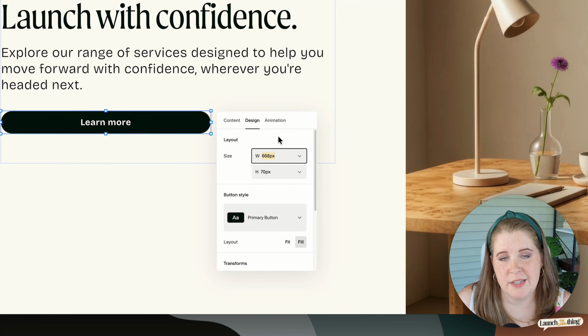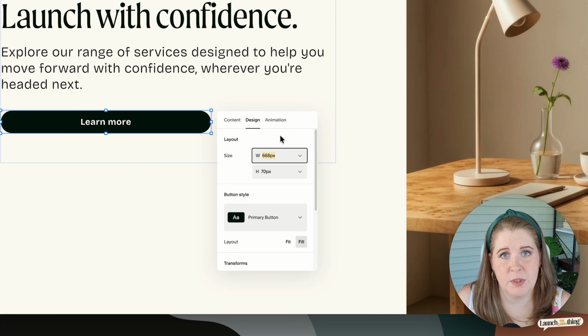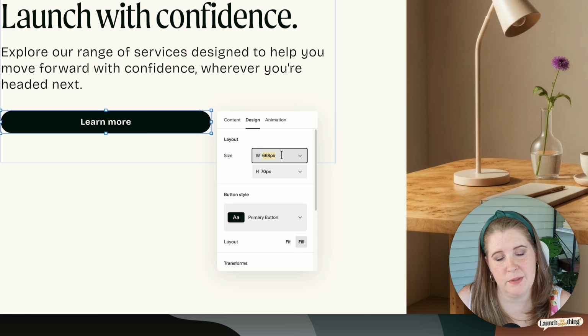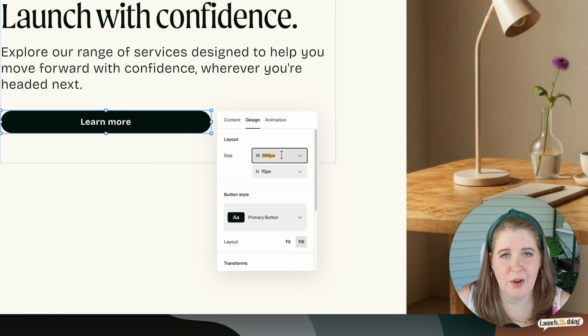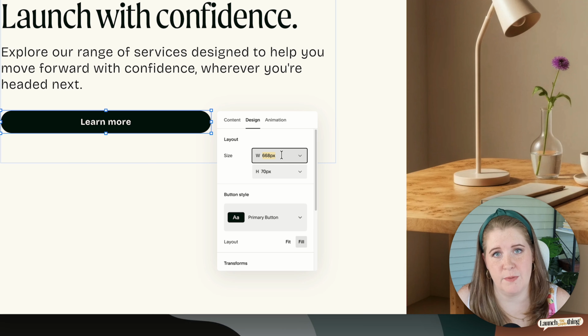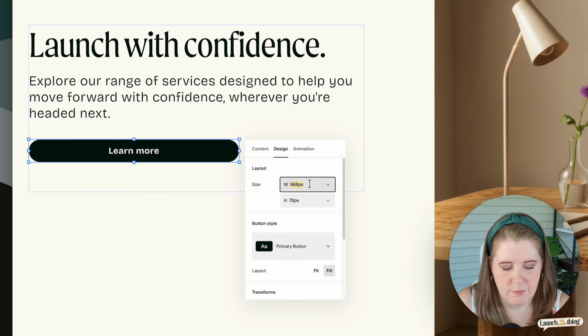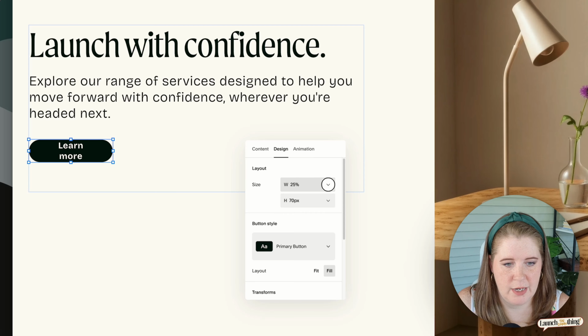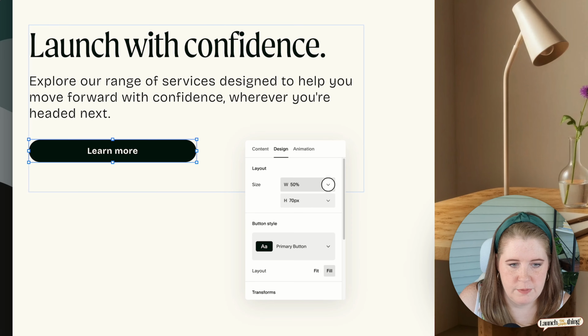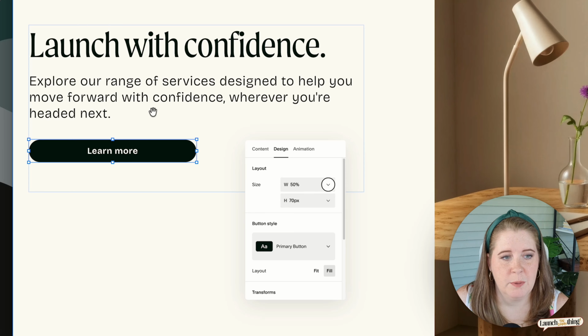I prefer to set these most of the time as percentage values rather than pixel values because that is more responsive, more mobile friendly. It's not a hard limit. It's not a specific size, it's a percentage of the screen, no matter what screen size is being used. So in this case, if I wanted to set that to, let's try 25%. Nope, that's too small. Let's try 50%. That's a little better. So it will always be 50% of the size of the whole box that it's in.